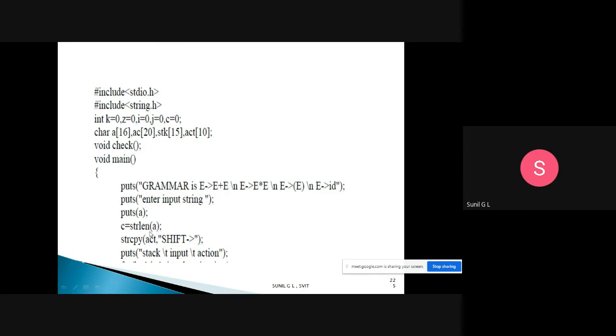Then after that, we take the string length. After the string length, we copy the shift action. To print this in the stack, the action will be printed; for that we use shift. So shifting to the stack, that string will be copied to the act variable. Then we display the stack, input and action. In the table we are discussing, these are the three columns we want, that's why we are printing them.